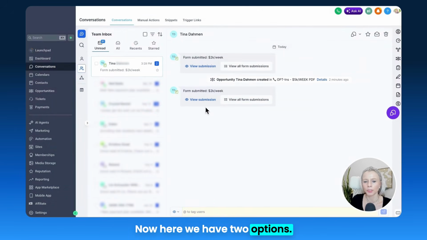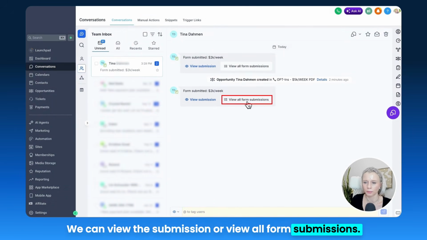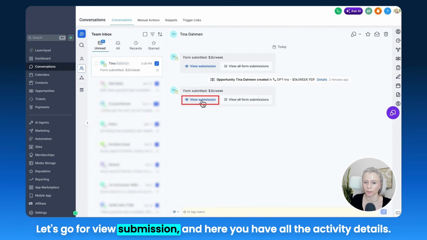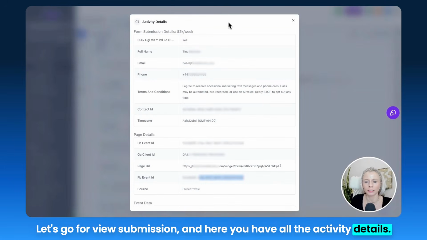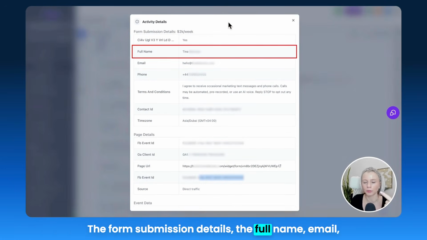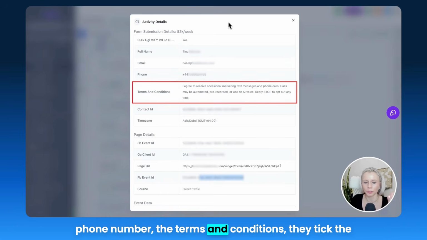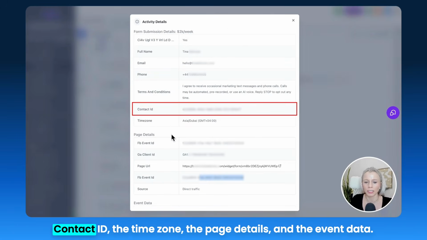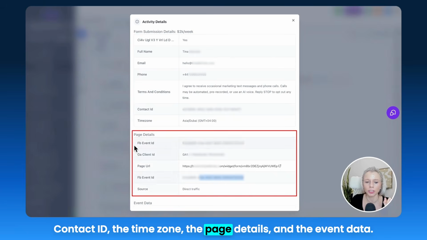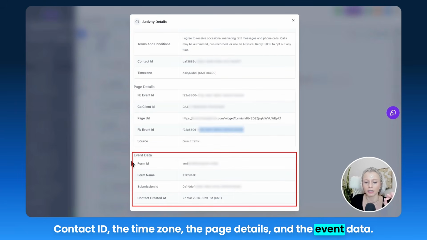Now here we have two options. We can view the submission or view all form submissions. Let's go for view submission. And here you have all the activity details: the form submission details, the full name, email, phone number, the terms and conditions, they ticked the box, otherwise I couldn't have submitted the form, contact ID, the time zone, the page details, and the event data.